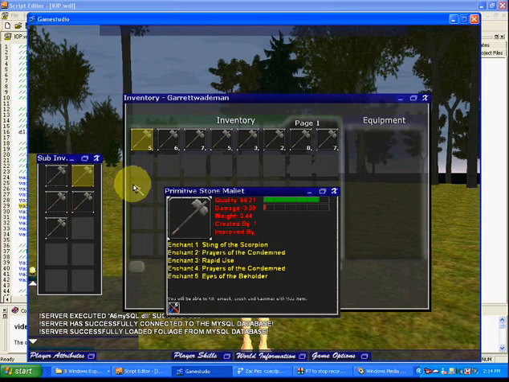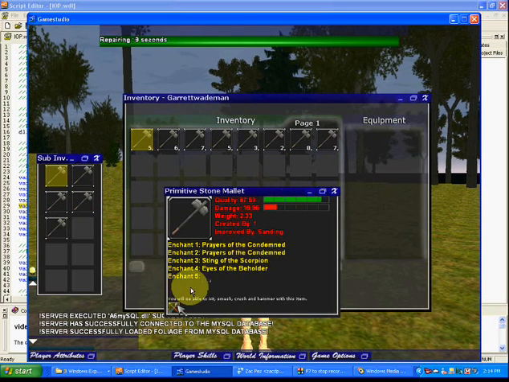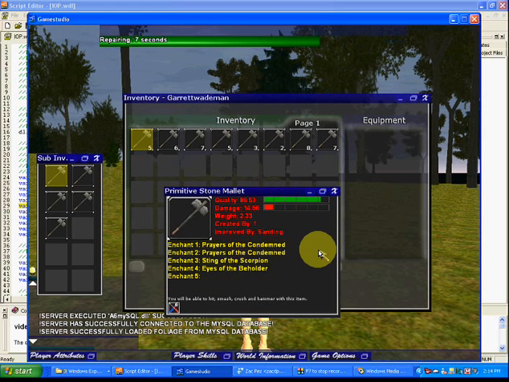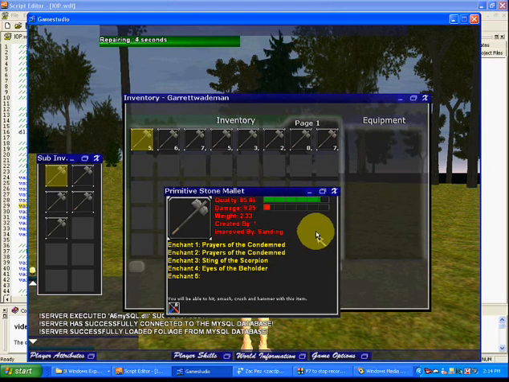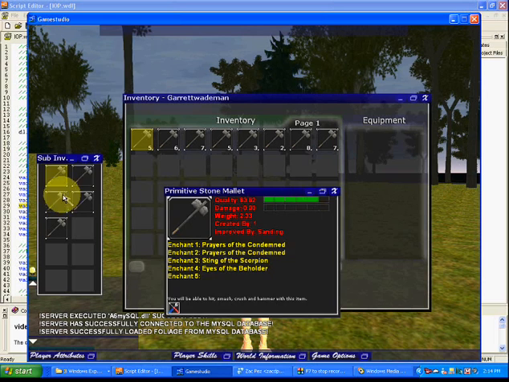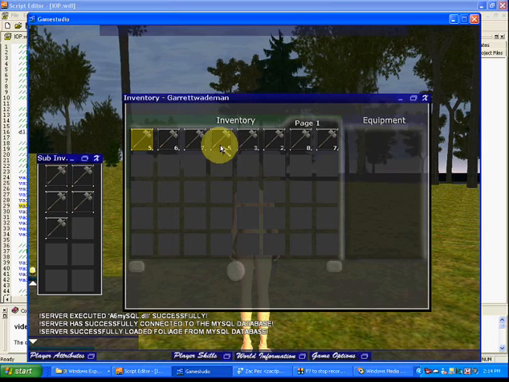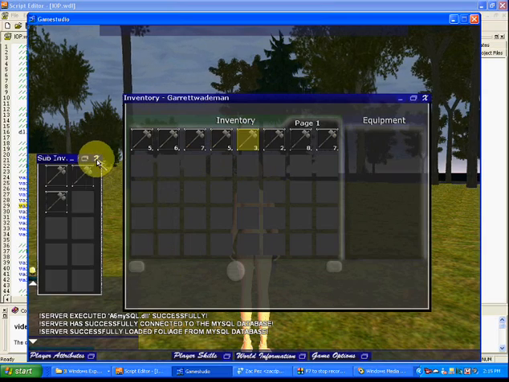I also coded in the other night repairing of damaged items. Repair it up here. Damage will go down to 0. Quality will drop a little bit. And if you go back, it's all fixed up. So I'll show you some of the other features I have too. Close this.